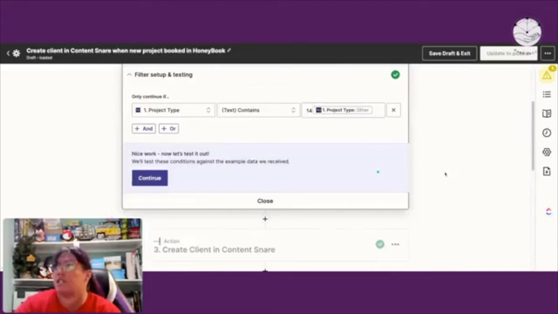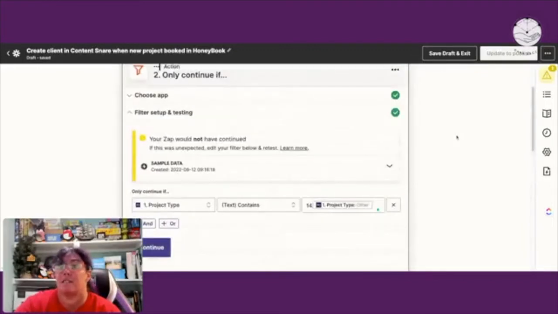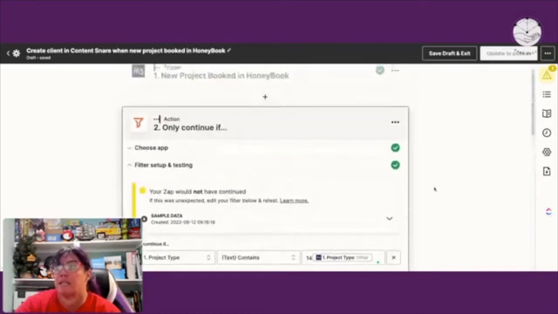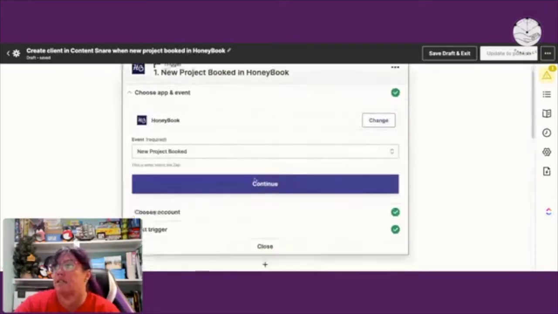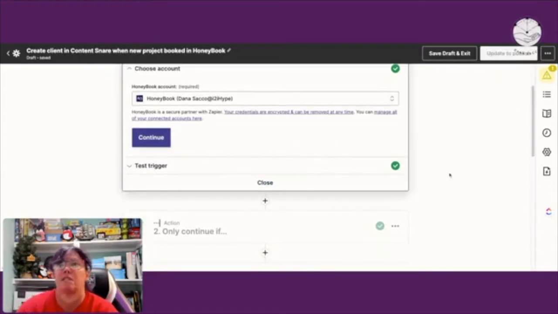If it contains other, continue. If it doesn't contain other, it wouldn't continue. I can change that to whatever I want it to be based on what they submit. So I actually end up doing a lot of test ones before I go ahead and save it. And I actually will go ahead and with these, I'll just make a duplicate one of them.